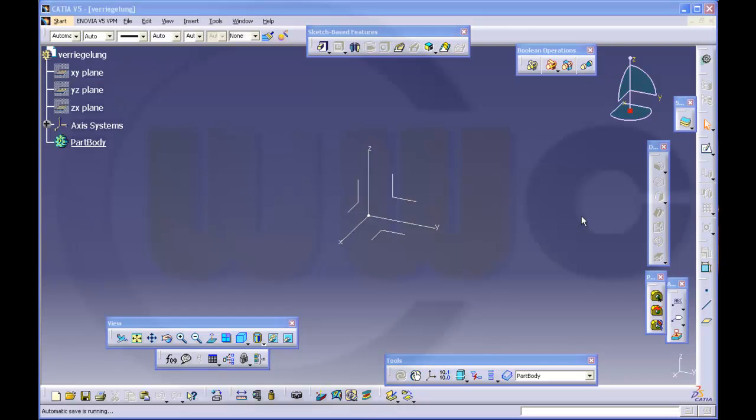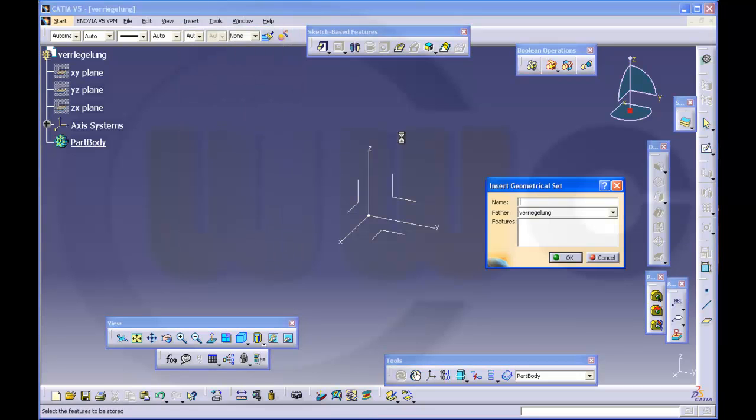Hello and welcome again. In this video I want to show you how to use steering geometry. Therefore I need at first a geometrical set. So I will insert a geometrical set, which I will call, in German, Steuergeometrie. English should be steering geometry.